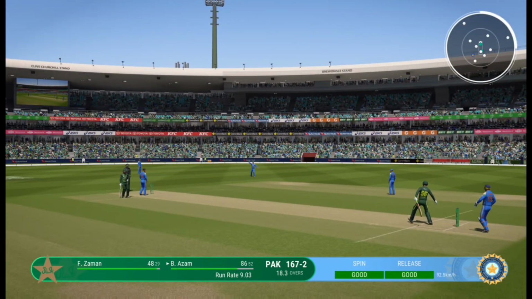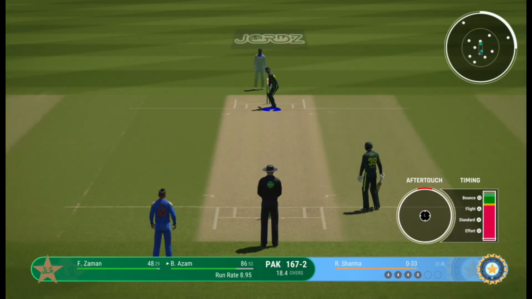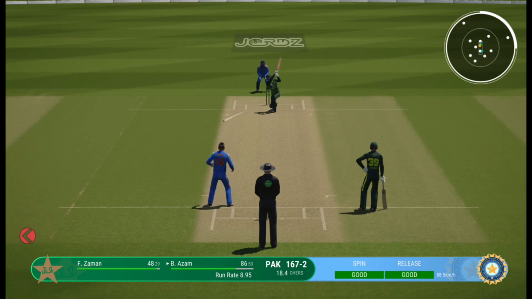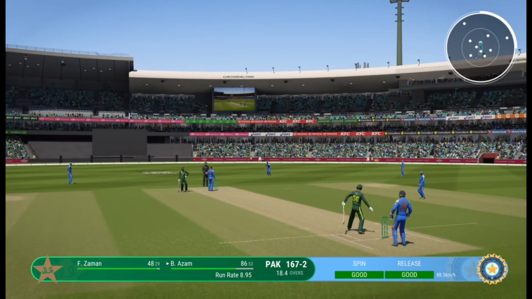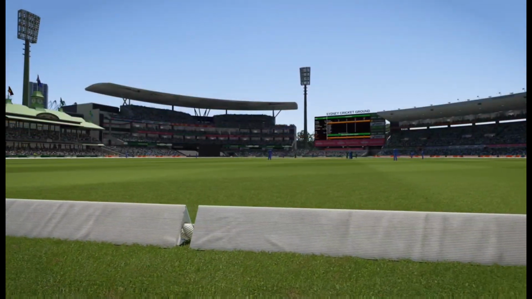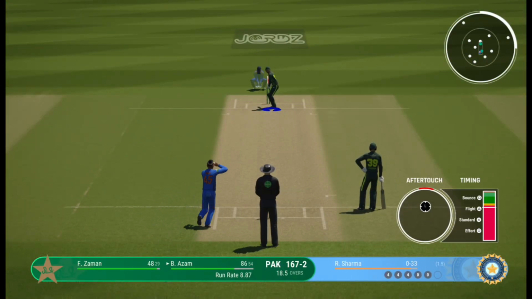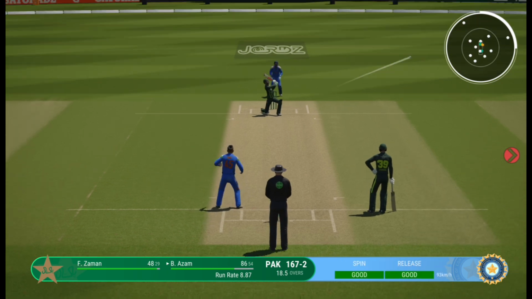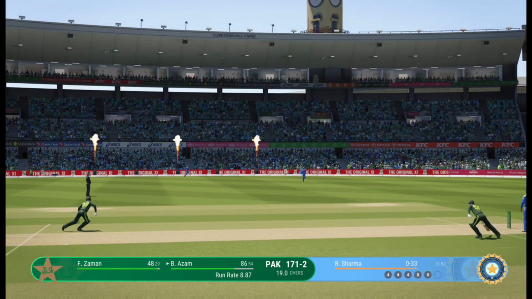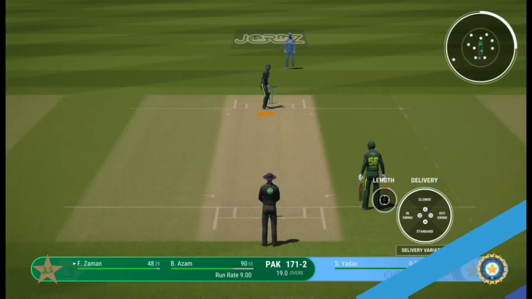Lovely cover drive, but straight to the extra cover fielder. Goes for it. It's high in the air. Fielder coming around, but it looks like it'll carry. Well, you can't fault that shot. Nicely played, and it was 4 runs all the way.